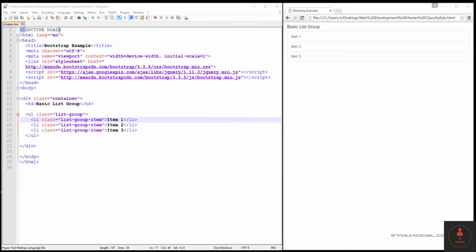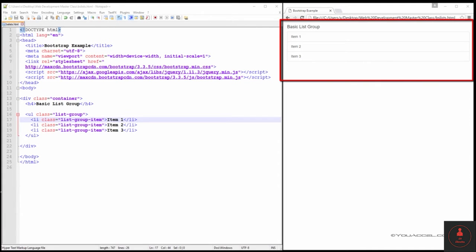Using Bootstrap, we can add style to list groups. This HTML page shows an example of basic list group formatting. Here, we have 3 items. Around each item is some padding and also a border.